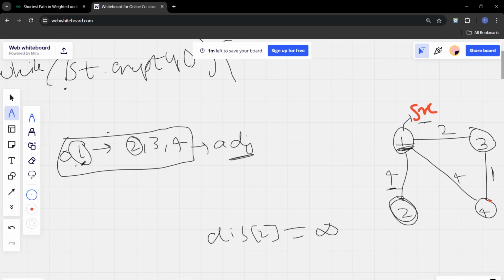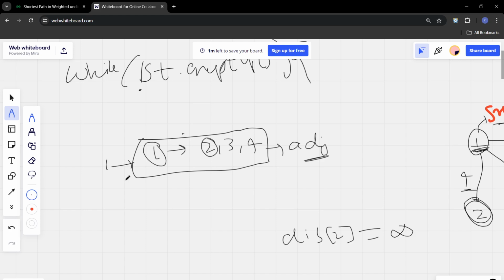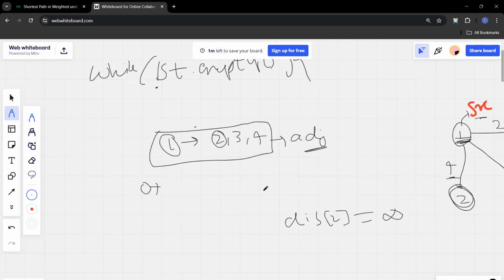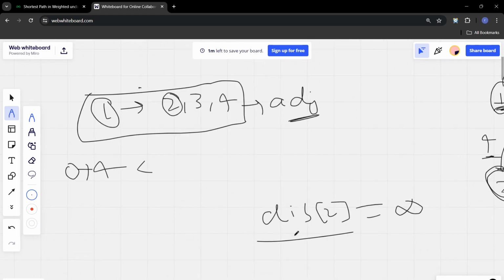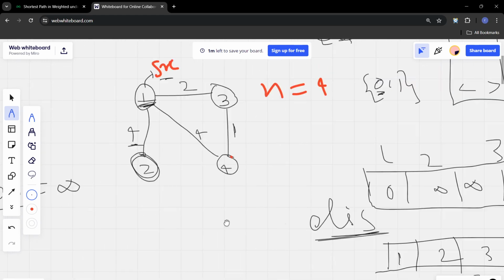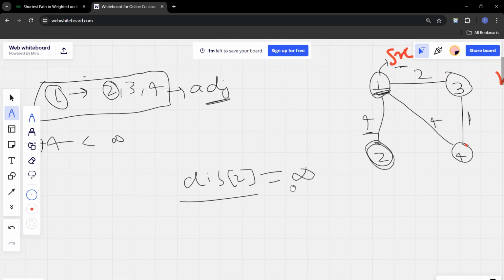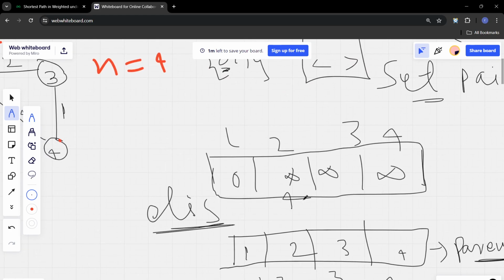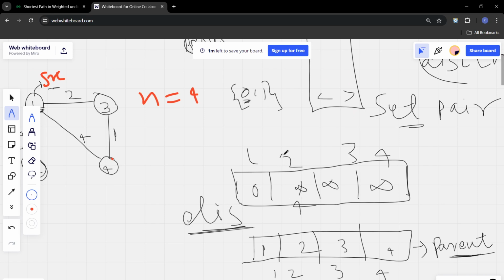From 1 to 1 it's 0 distance, plus we are going to 2, and the edge between 1 and 2 has distance 4. 4 is less than the distance of 2. Distance of 2 indicates how much distance we travel from the source to 2. Initially it's infinite, and 4 is less than infinite, so I'll change this infinite and put 4 here. Next, this 2 came from 1, so I'll put 1 in the parent array.